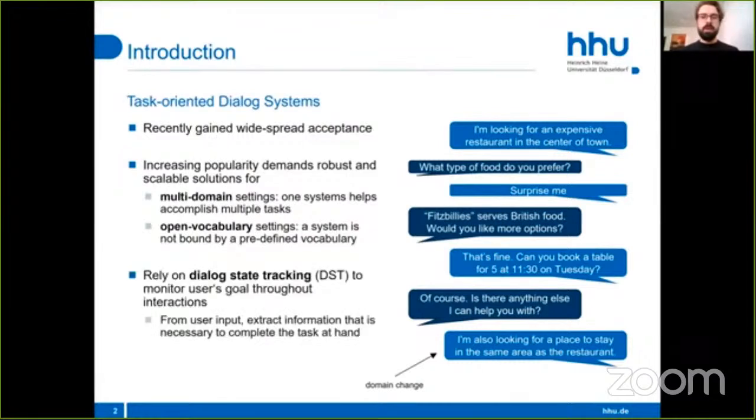This talk is about a particular component of dialogue systems, the dialog state tracker. Systems rely on dialog state tracking to monitor the goals of the user throughout the course of a dialogue. To fulfill a user goal, the dialog system must extract relevant information from the user input and track this information during conversation.